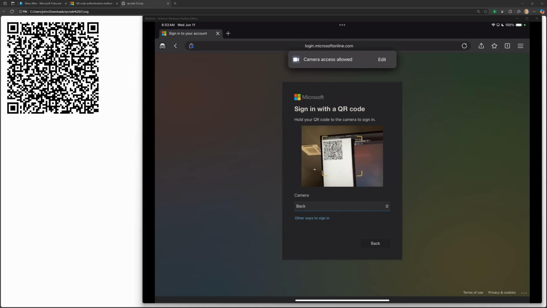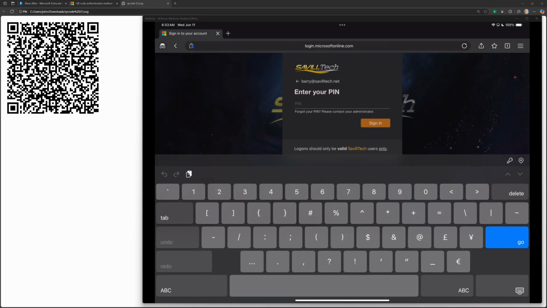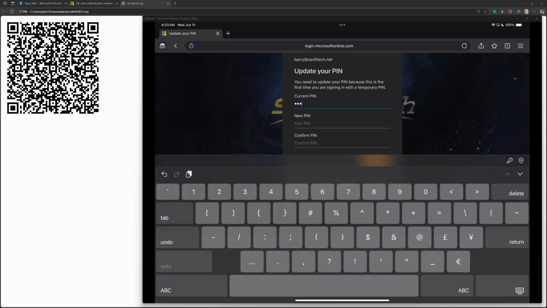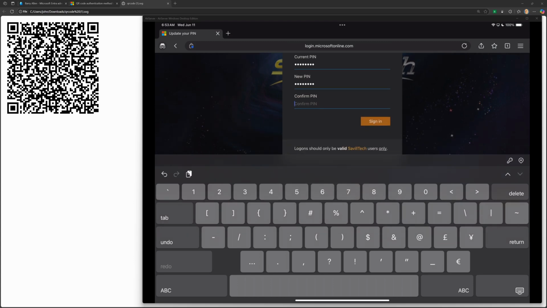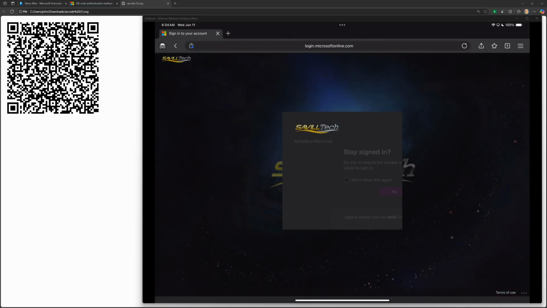Now I'm going to tell it to allow to use my camera. And sure enough, there's the QR code. And now it just wants me to enter my PIN. So we made sure we gave that to the user. They go ahead and enter it. And they can sign in. Now, once again, on the first use, it's going to make them change it. So you'd want to make sure you give some instructions on how to use this to the users. And now they're done.